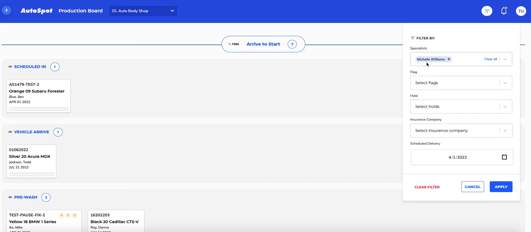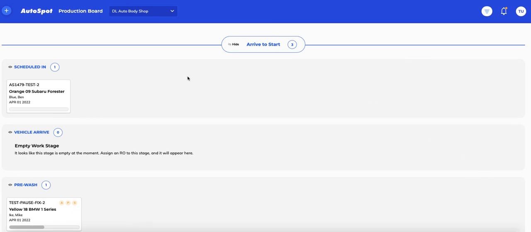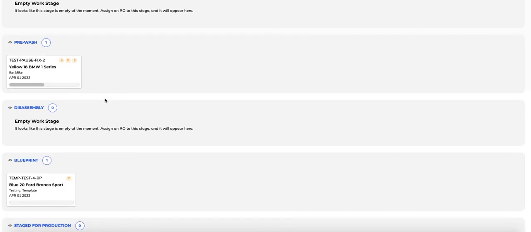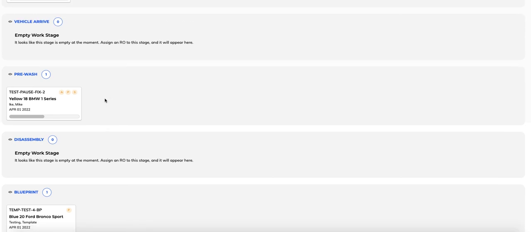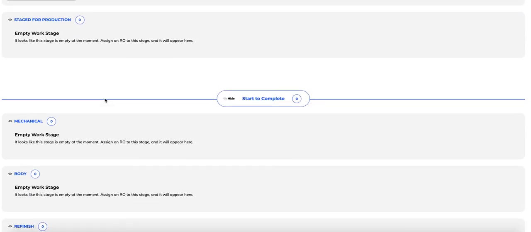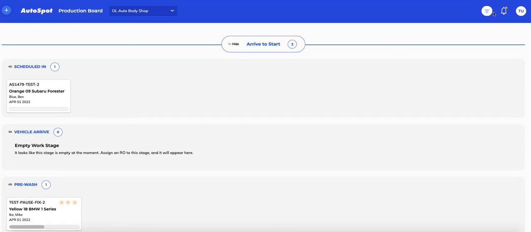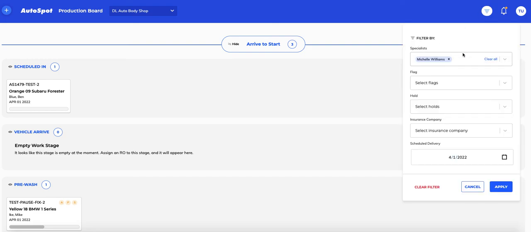So any car that's assigned to me that is supposed to be delivered on April 1st, that is all that we are going to see. So we're going to go from 7 cars here and arrive to 3. So I have 3 cars here that I can see need to be delivered on April 1st. So now you've seen how you can take a filter and use it to see just what you want to see.